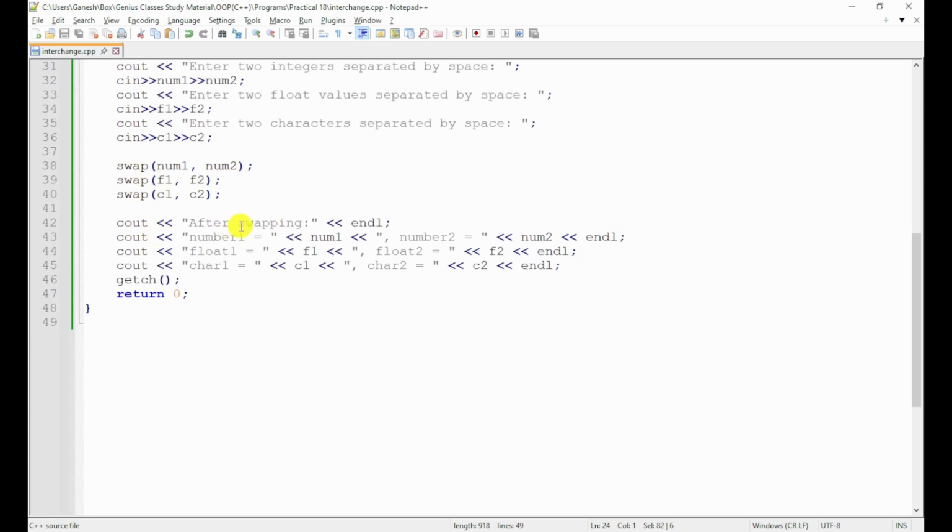Now it is time to display the result. So I am putting just a message after swapping. This is my message. Then endl is there to move the cursor to the next line. Then I am putting cout number1 is equal to, attaching num1 value, then again attaching comma number2 is equal to, attaching num2 value, and moving the cursor to the next line. So it will display number1 is equal to num1 and number2 is equal to num2 value. So this is how it will display the result.